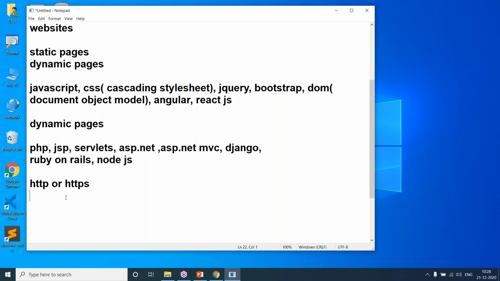And when we work with static pages and dynamic pages, first, HTTP or HTTPS are called stateless protocols. They cannot remember the values given in the pages of the website, and they cannot remember the pages opened in the website. So when you submit any page in any website, the page data is submitted to the server.